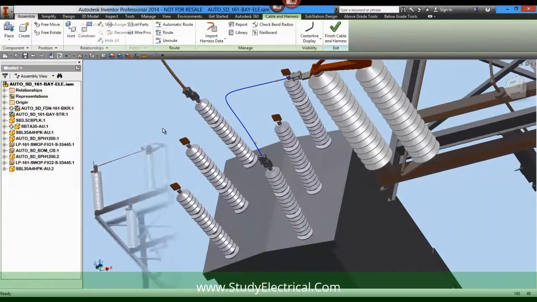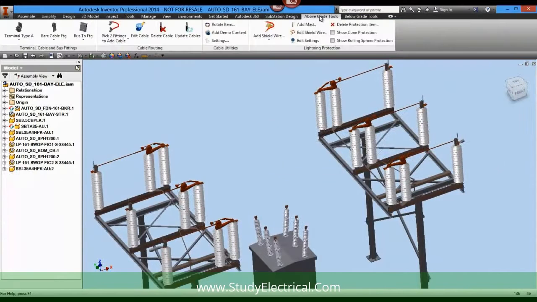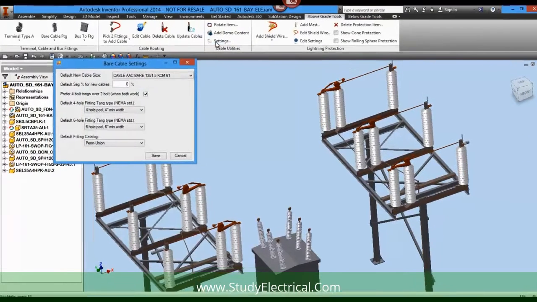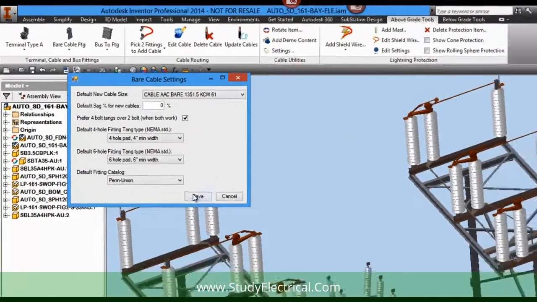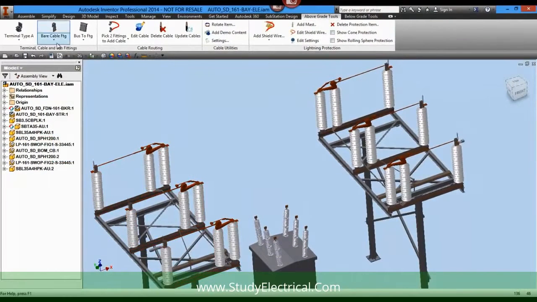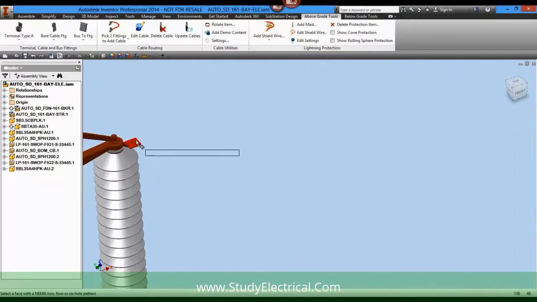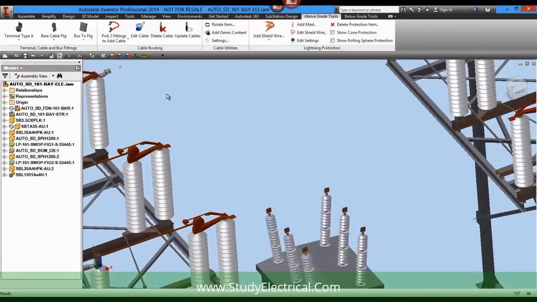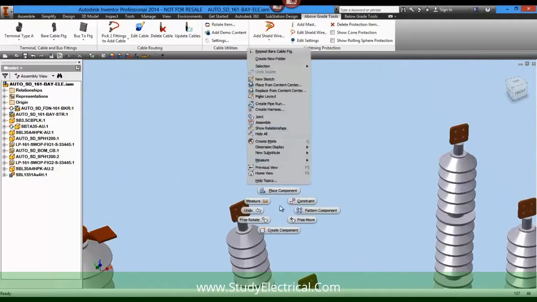Now we will look at the SDS tool for cabling. It is part of their above grade tools, and I pick settings just to make sure that I'm using the cable that I want to use. Now I will pick bare cable fitting, and the only thing that I have to do here, there's no constraints, they're already programmed in, is to pick the switch pad and now pick the breaker pad.